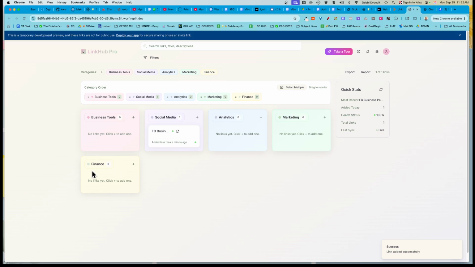And then where is it? And right here it is. Okay, social media, there's my link. So this application is twofold in the sense of it makes it easy to add things. And then in the future, when I'm getting ready to create something and I need to hop over to my business page, I can just click it here.